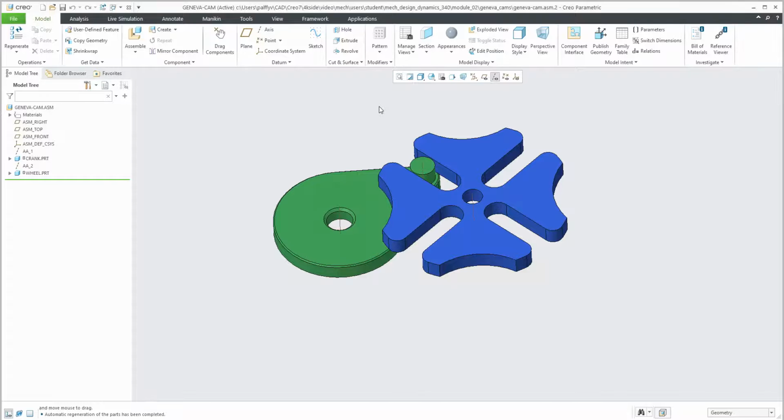Hi folks, in today's video tutorial I'm going to show you how to create the cam connection and how to specify the lift off if needed. We will start with a simple mechanism, and you can see that I have placed two components as the pin connection.